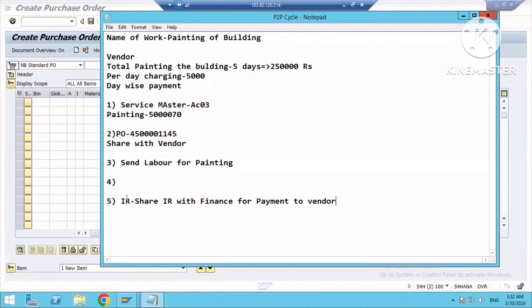Correct. So it means IR I need to create. But before IR, in the service entry sheet, the vendor sent the bill for how many thousand, for how many rupees? 5,000. This is the first day of bill. That is 5,000. Okay, so the company got the bill for the first day of bill, that is 5,000 rupees.